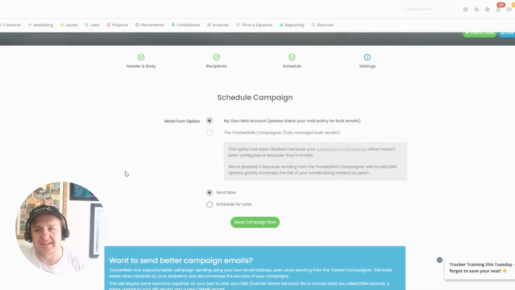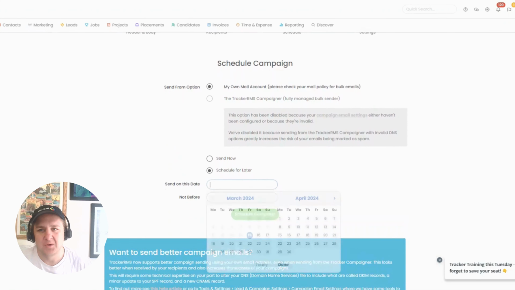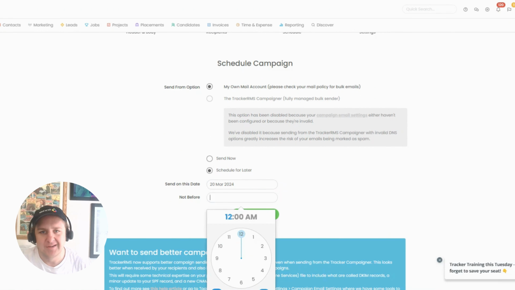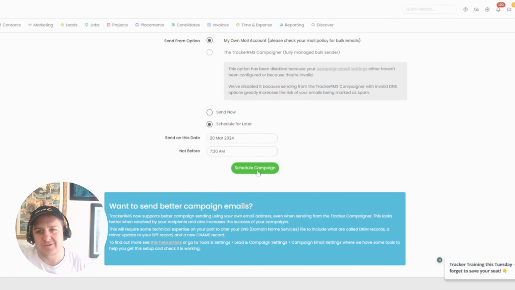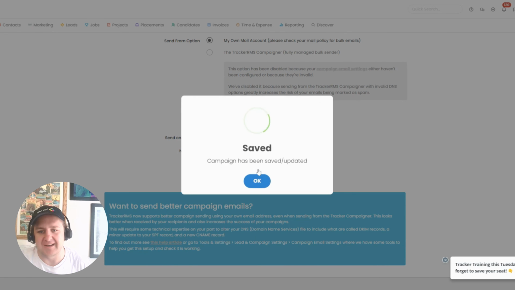Now let's schedule this thing to be delivered. I could choose to send this from my own email account, or I could use Tracker's bulk send server that we're constantly monitoring. So it's going to protect you from those dreaded spam folders. I can send it now, or I can schedule it to be delivered at a later date and time.